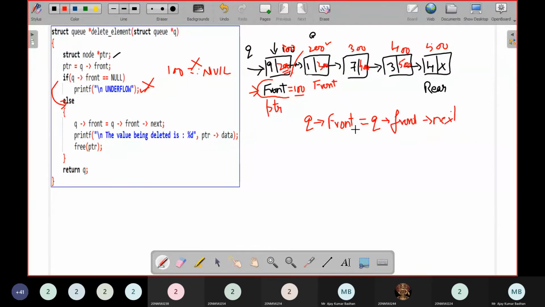So the initialization is from right to left. In q of front next, front is pointing to the first node. What is the address present in the next block here? 200. So that 200 I'm storing in q of front. Automatically what will happen is that front equal to 100 will jump from this particular location. Remember, the pointer is pointing to this particular node only, but the front has come up to this particular location.